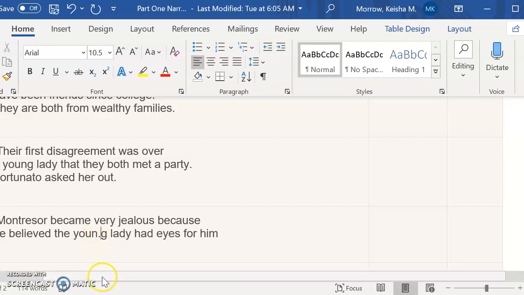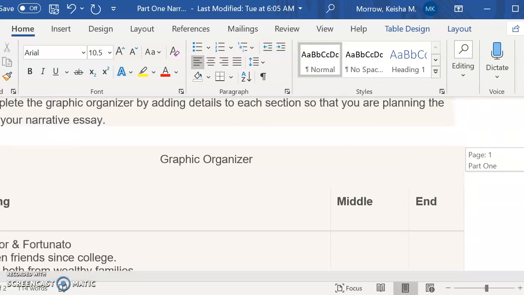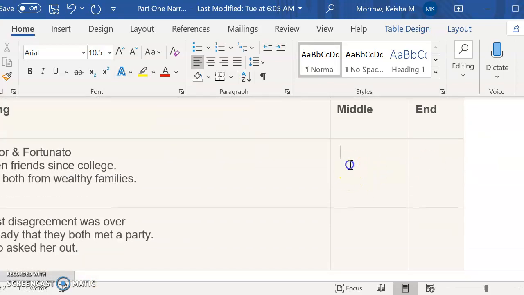So do you see how this is going, right? And then we're going to go up. I'm going to go to the middle. So what happens in the middle could be where you are adding dialogue between the two, how they are interacting. And this is all one paragraph, or two.